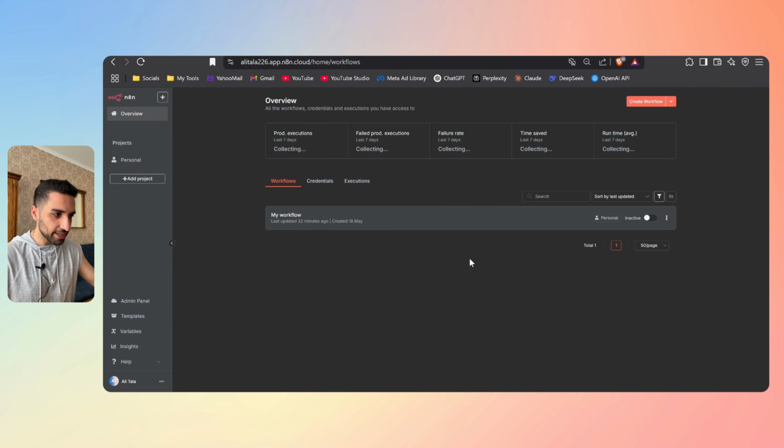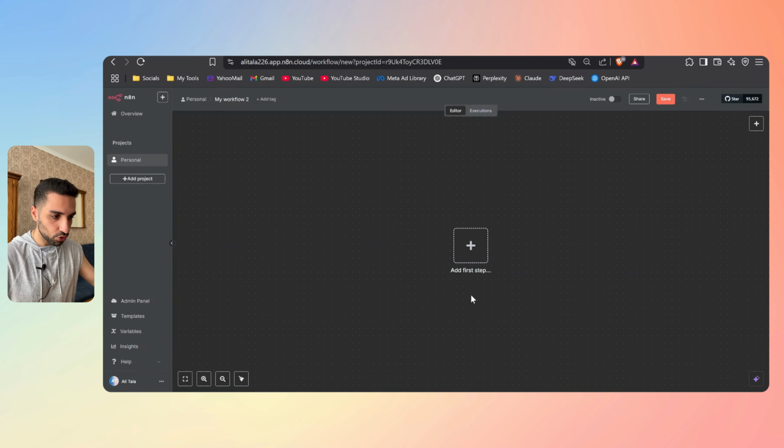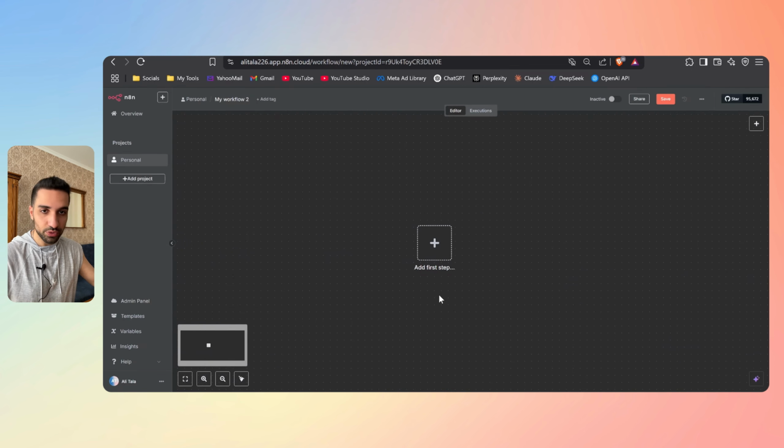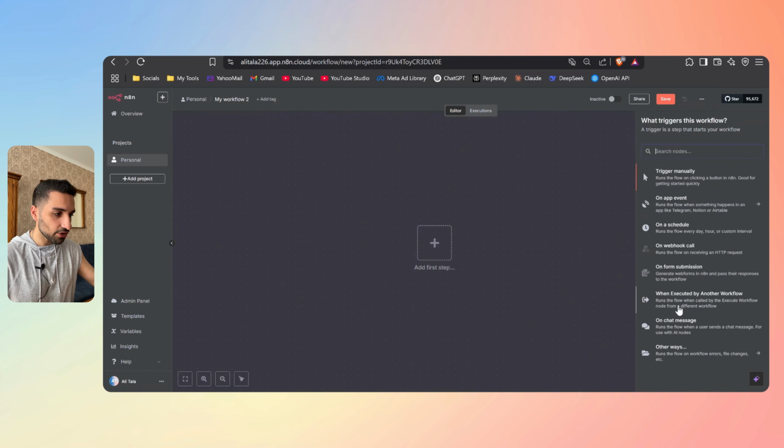Once you are inside your n8n account, we need to create a workflow. From the top right, you can create the workflow, and we need to start with the first step, which is our trigger. If you click on this plus button, you will get the list of triggers that you can use to start the workflow. We have trigger manually, on app event, and on schedule, where we set a time and date and it will automatically run the workflow based on that. We can use a webhook, or form submission, where a form is submitted and the workflow is started. We can also chat inside n8n and run our workflow by chat.